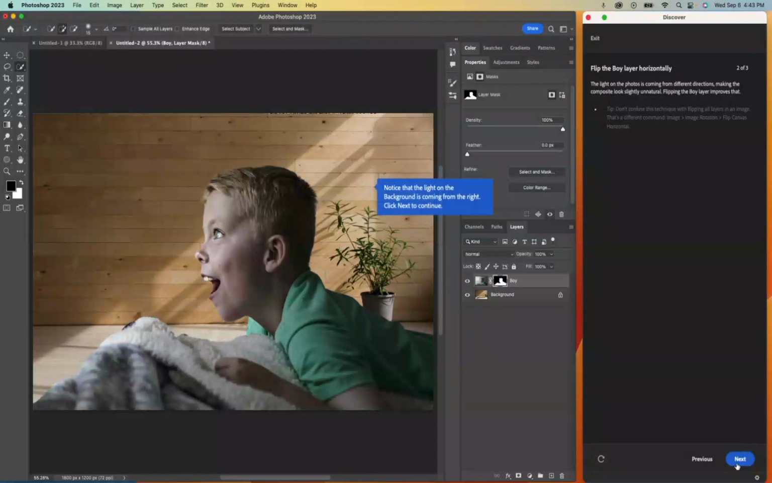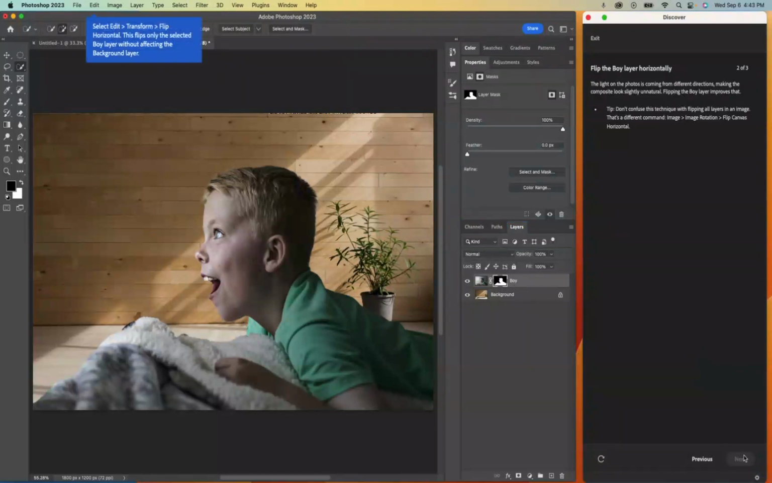And then the background lighting is definitely not working right. The light here in the boy picture is coming from the left, and then over here it's coming from the right. So we're going to try to balance this out a little bit. We're going to hit next, and then making sure that this boy layer is still selected, go to next, and we're going to flip him around.